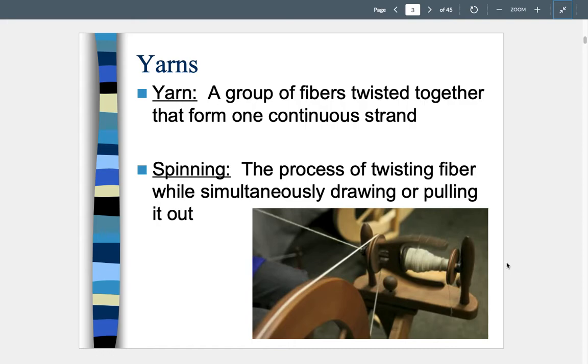You can think about this picture down here on the bottom right. This is a spinning wheel. You may have seen it in a classic Disney movie. I think it's Sleeping Beauty, because she pricks her finger on the spindle of a spinning wheel. We don't use spindles nowadays in mass production, but we use the same idea. We take that idea of drawing up a bunch of fiber and pulling it taut and twisting it simultaneously in order to create these yarns.